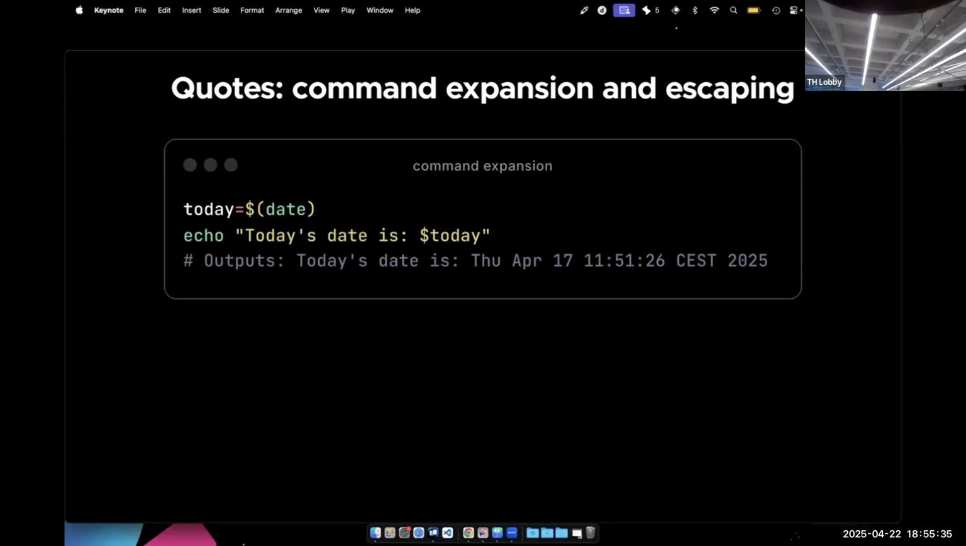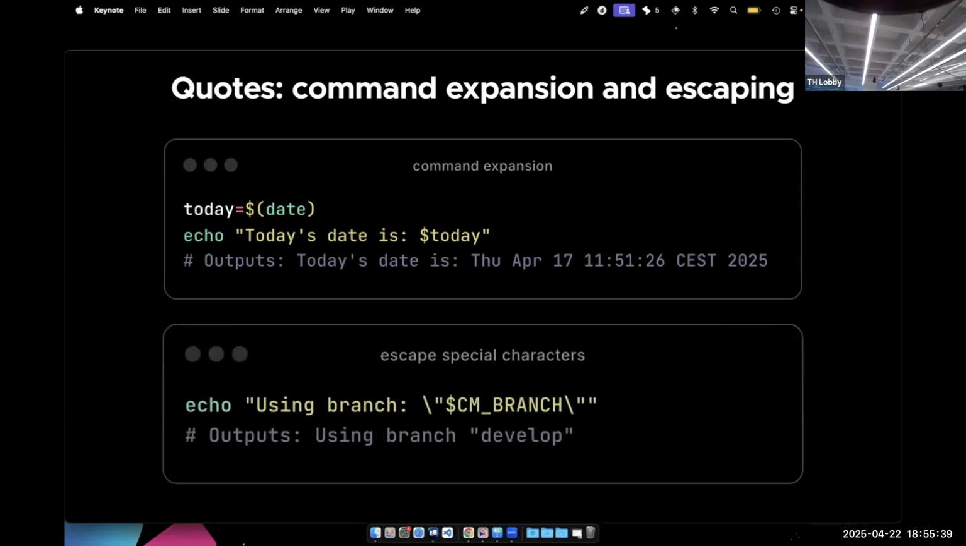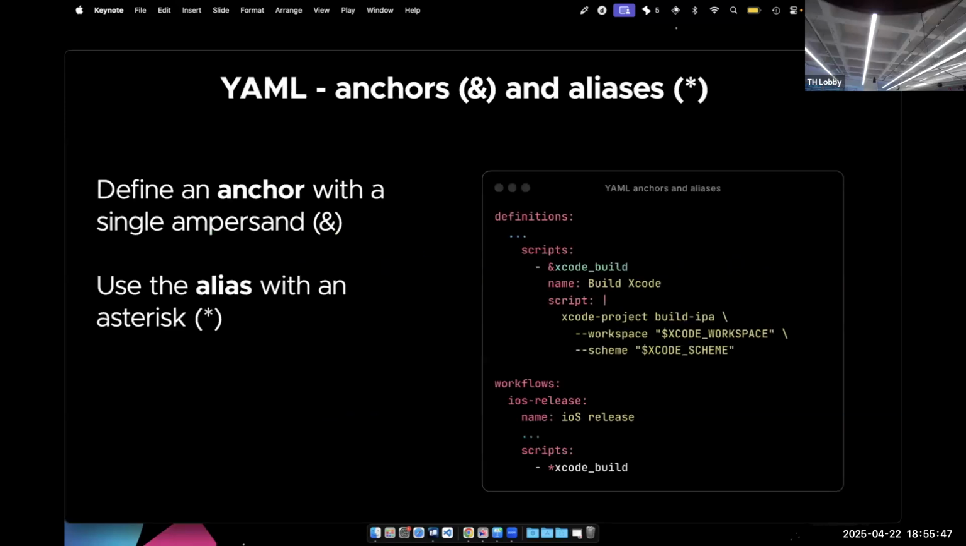So here's some other examples, how to do a command expansion and using double quotes and backslashes for escaping special characters. Again, if you're not sure, just use ChatGPT. It's great. When I started 5 years ago, it was a bit different story, but yeah, we've got the resources there now.